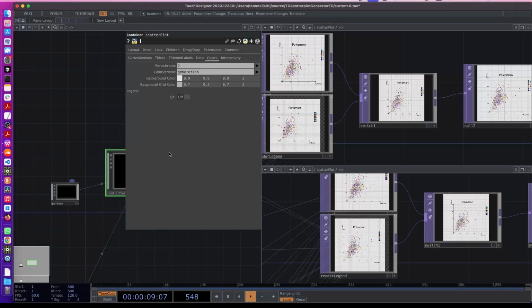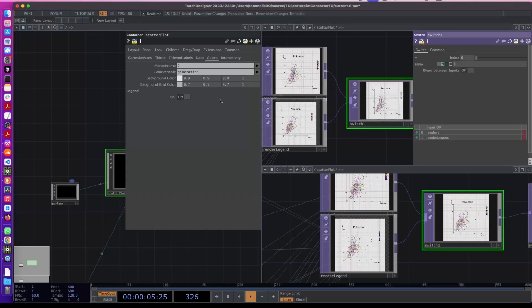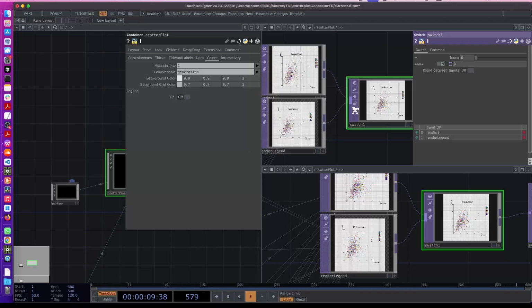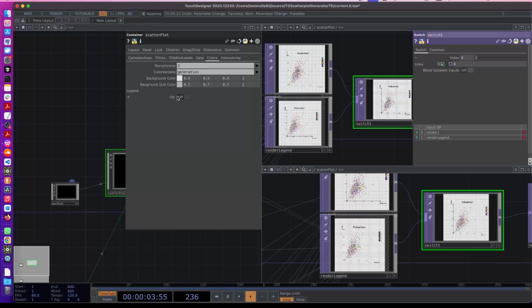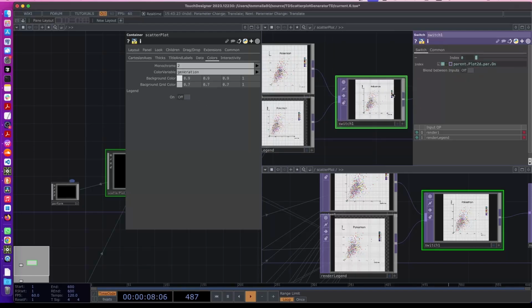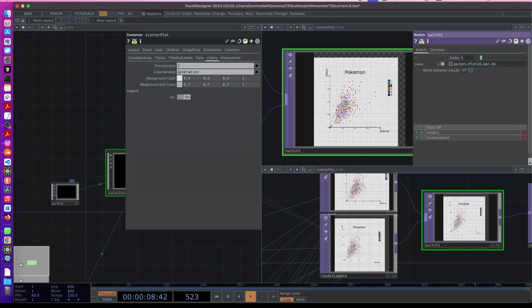So now if I go here, I have the on or off, and I can put it in this switch. So on will be 1. So if I put on, it will be the second camera, which will be the legend. So I can drag it here. If it's 0, it's the first camera. If it's 1, it's the second camera, which is the one that is supposed to give more space for the legend.